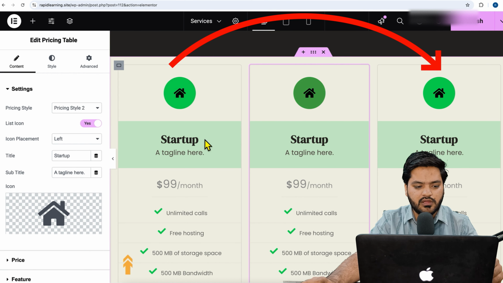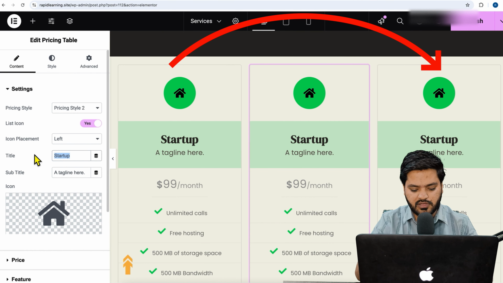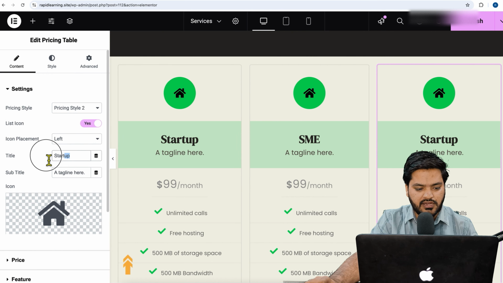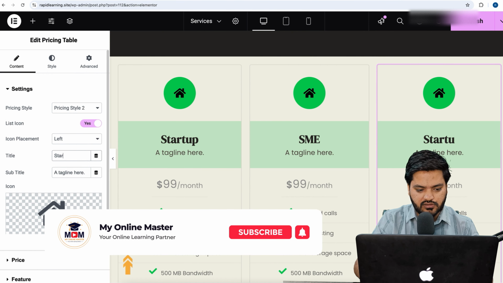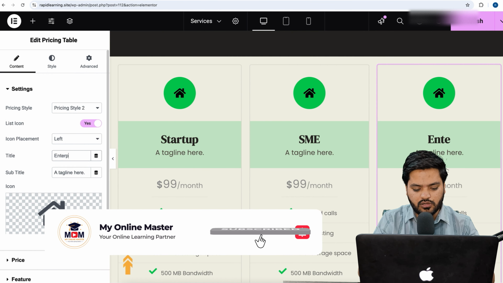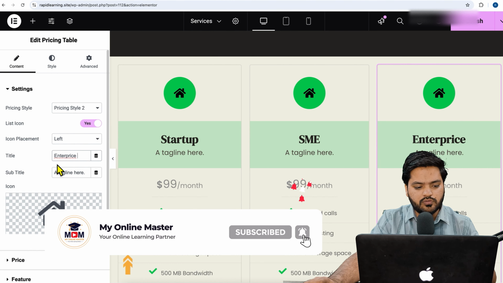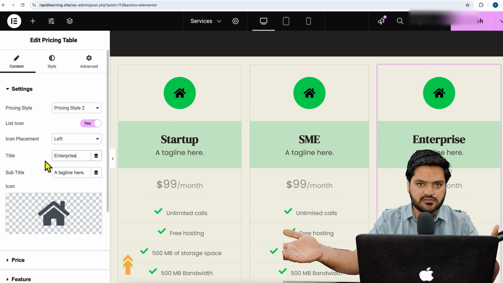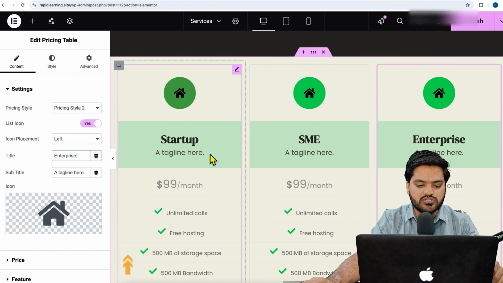So maybe startup, the second one I can name it as enterprise, right? Maybe, or maybe SME, and the third one maybe I can go with enterprise, right? Naming is up to you, of course, so there is no problem in naming, you can give accordingly, maybe basic, advanced, or maybe the corporate one. The tagline you can choose accordingly.